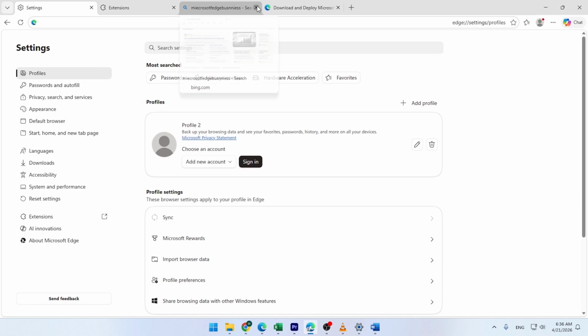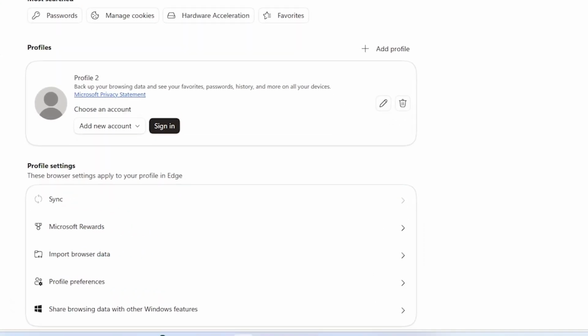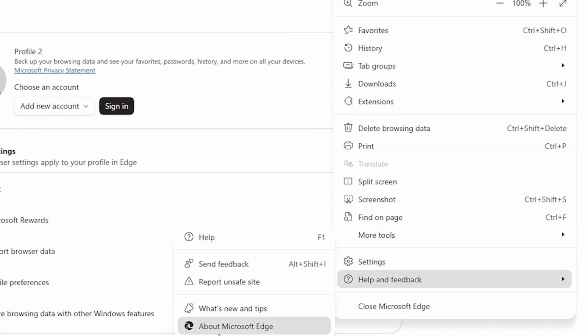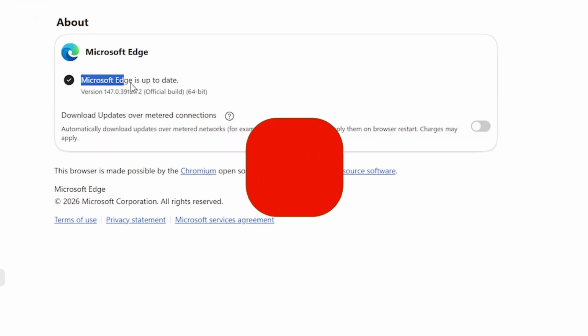If it still does not work, update Edge. Go to Help and Feedback, click About Microsoft Edge, and install the latest version to fix any bugs.